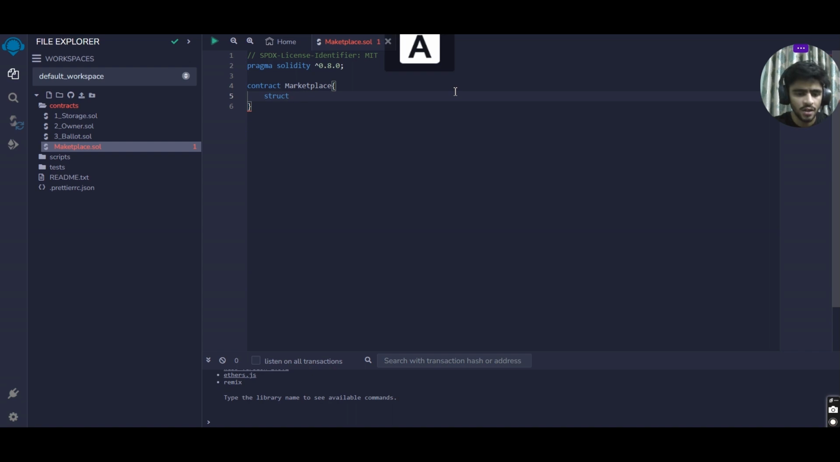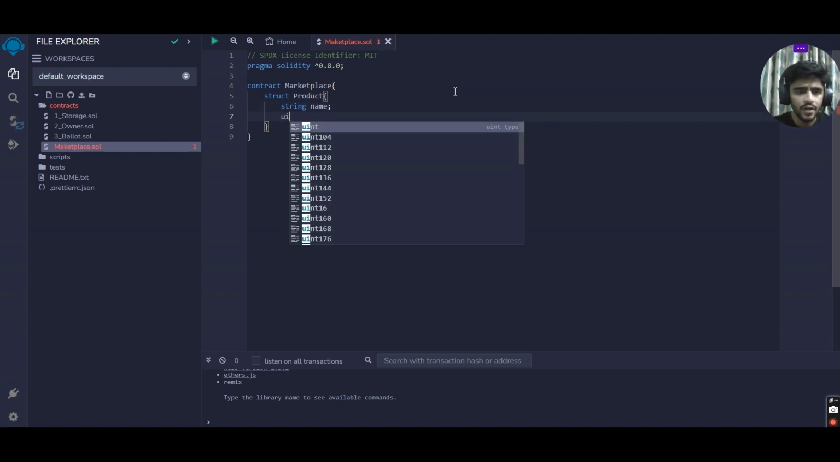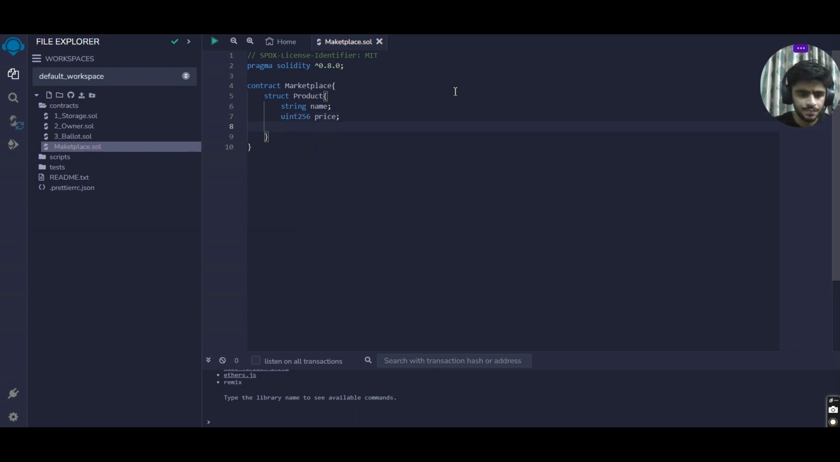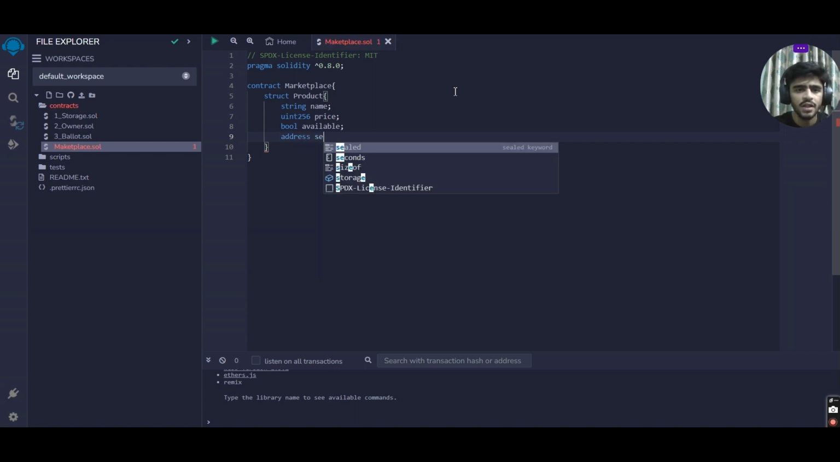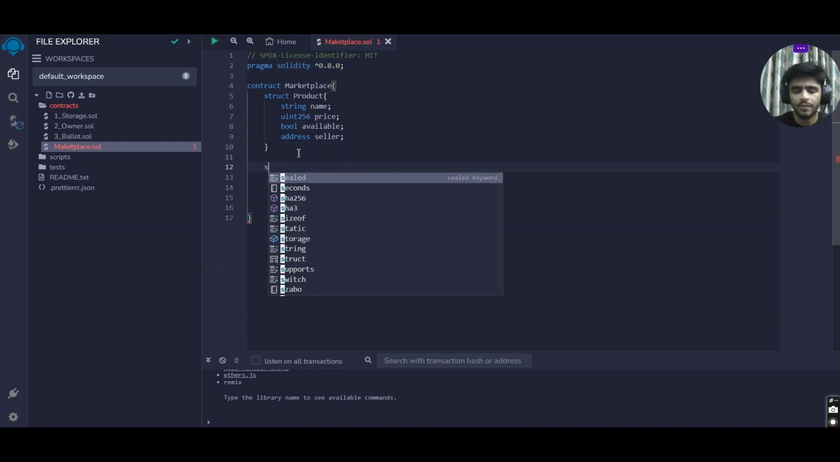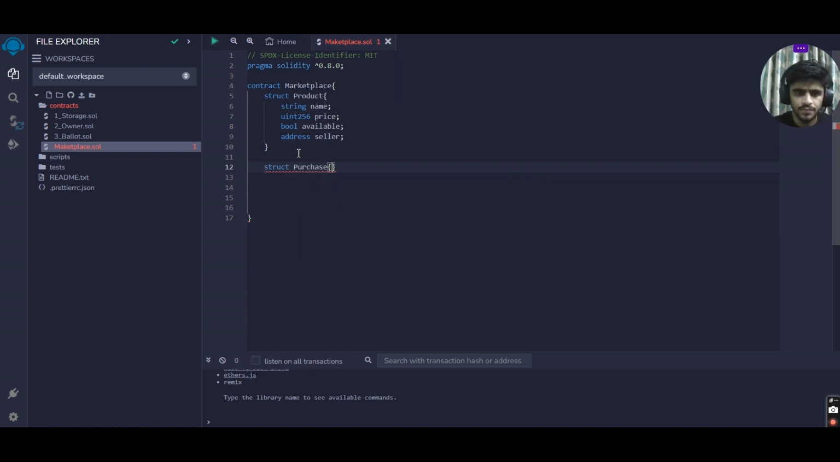The first struct is product. The details such as name, these are the properties. Okay, and price. This is the product available and address of the seller. Okay, so looks fine. So our first struct is complete. So now let's make the second struct called purchase.